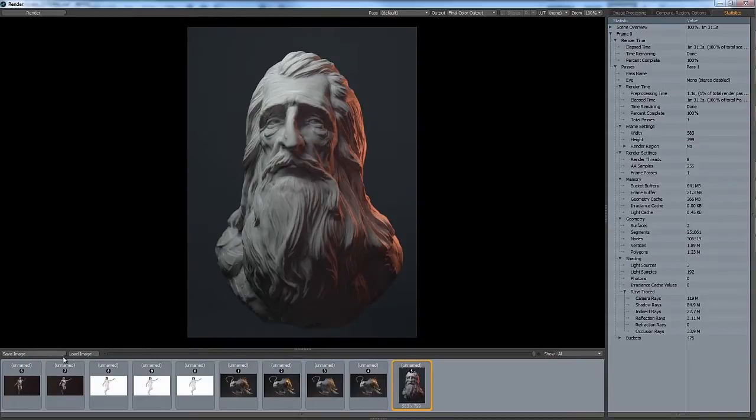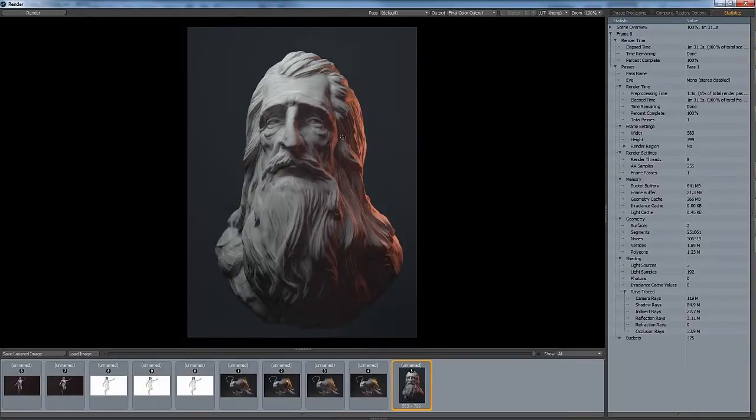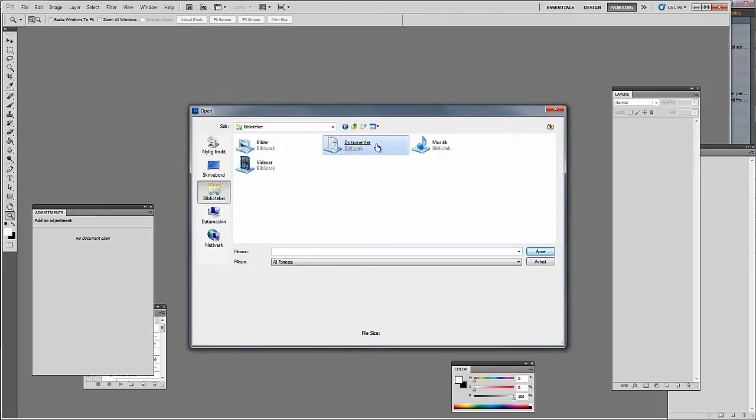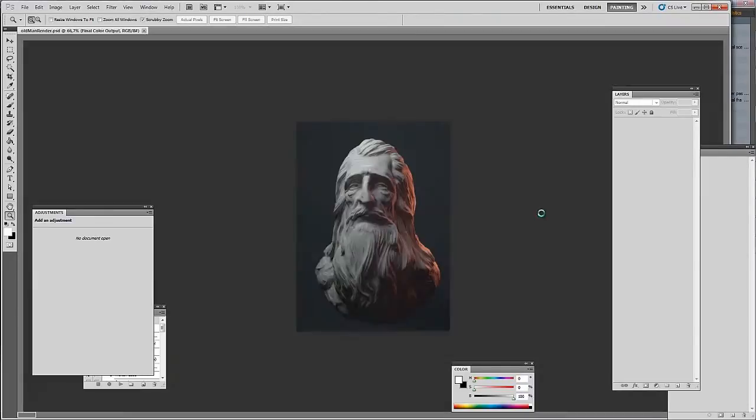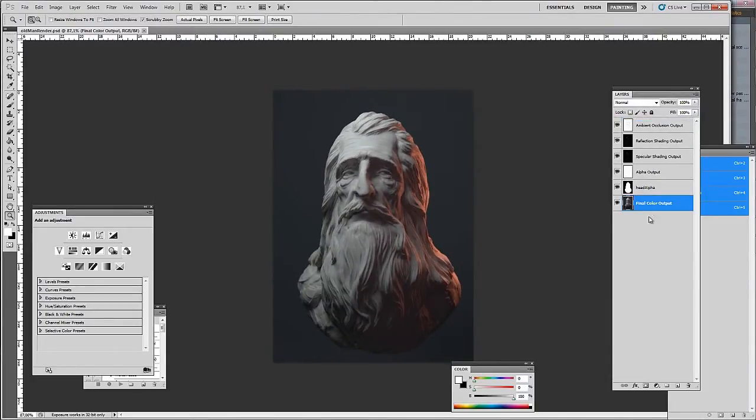Alright, rendering is done. And now I go to save image, save layered image, and just save it under my documents. Let's see here. Let's call it old man render. Go to Photoshop. Open up here, and now you can see as we save it as a layered image, we get all the various passes here, which is really nice. Or render outputs, as they're called in MODO.